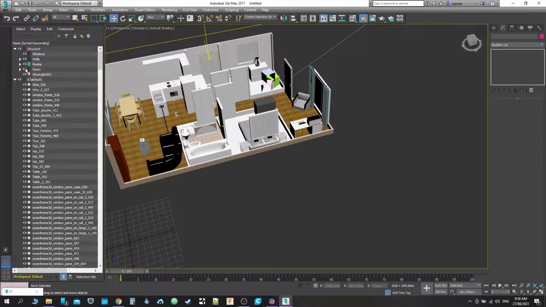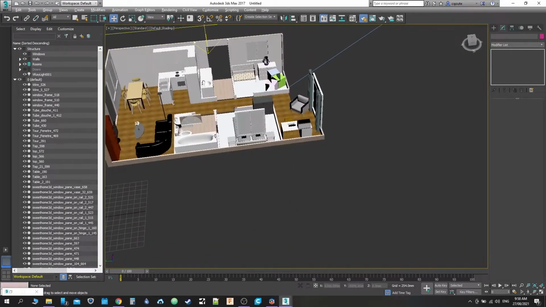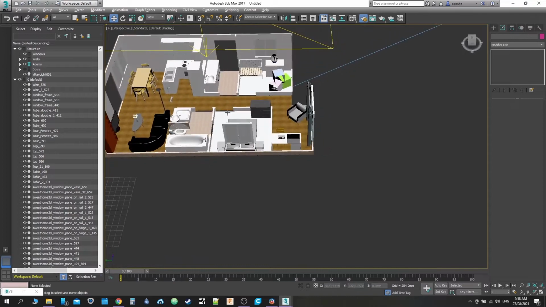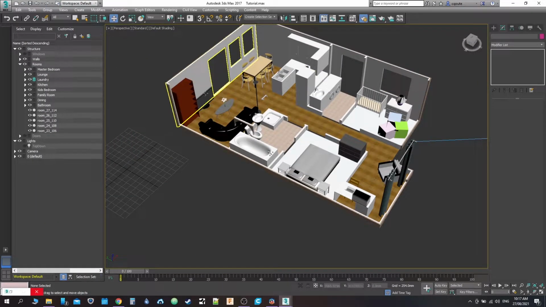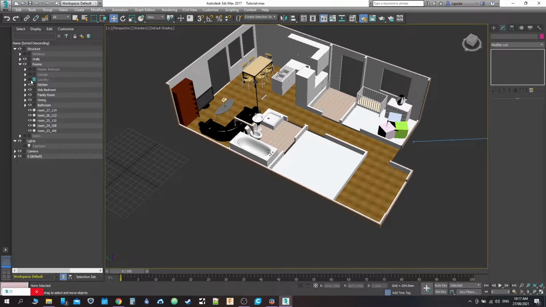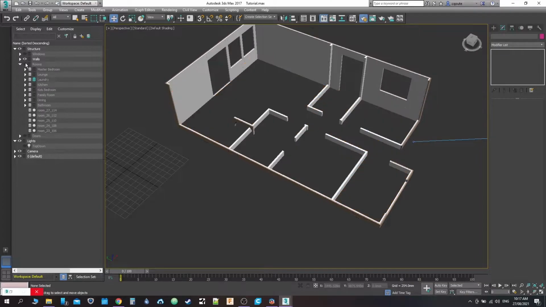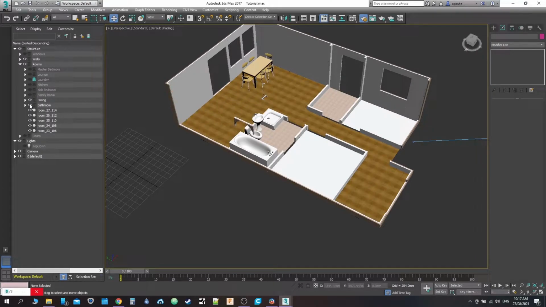So now if we go doors, you can see we've got all the doors cut out and no longer in the way. So what I've done, I've skipped ahead and placed everything into groups or layers, whatever you want to call them. So now we got walls, which I can turn on and off, windows on and off, and anything in the master bedroom, lounge, laundry, kitchen. I can even turn them all off in one hit or singularly. Bathroom and dining.